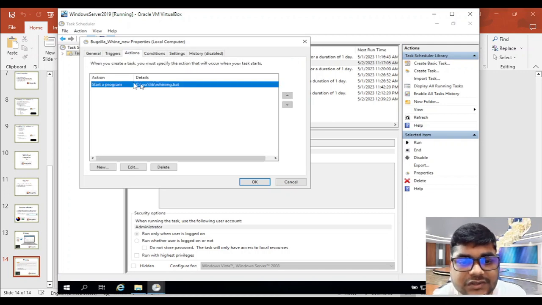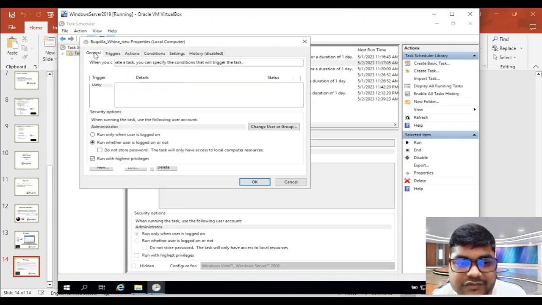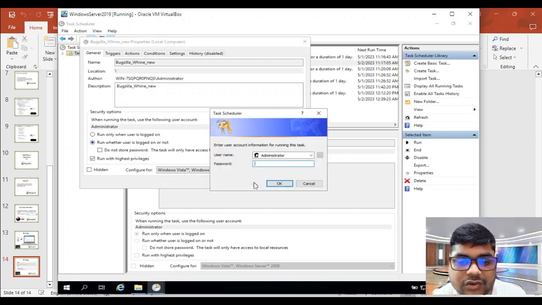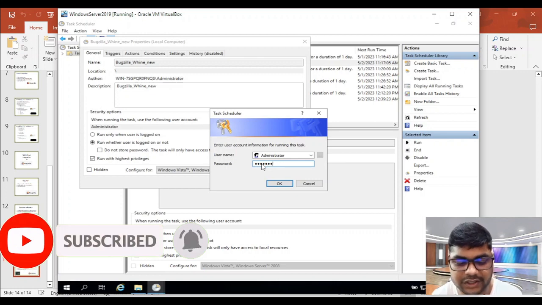Okay, actions, very important, you should give the path properly, where the particular Whining batch file is. Trigger is important, what time you have scheduled, and obviously this particular setting, run whether user is logged on or not. Okay, then simply click on OK. When you click on OK, whatever your user is, it will ask for a password. This password is your logon password through which you have logged in. Okay, give the password and say OK.